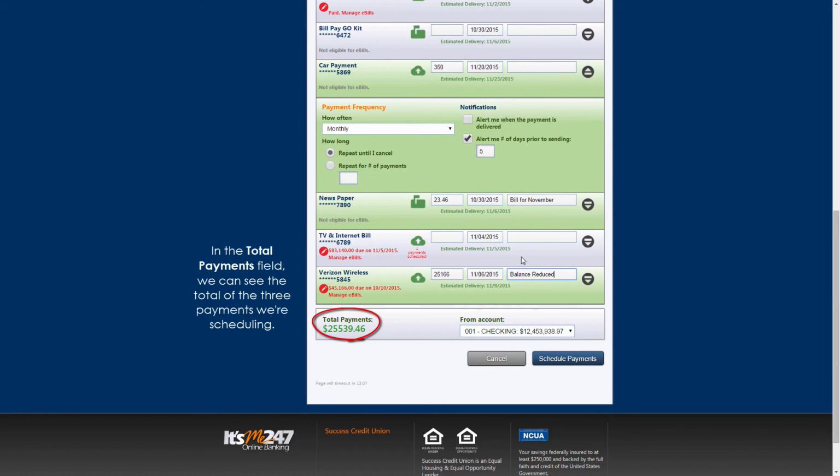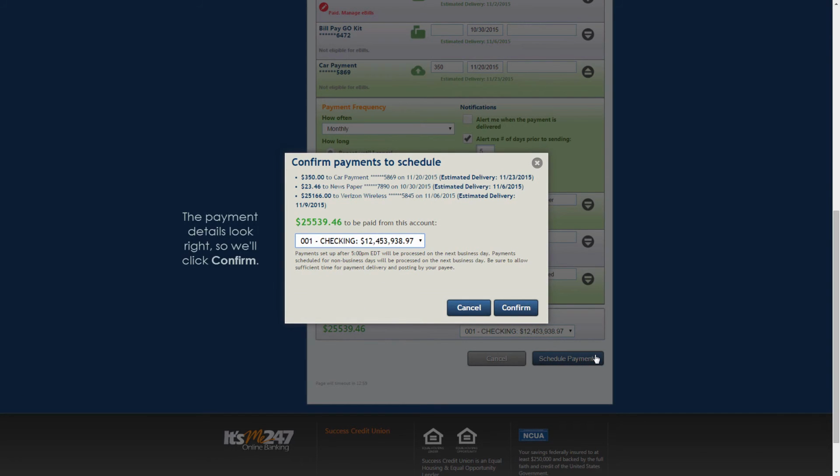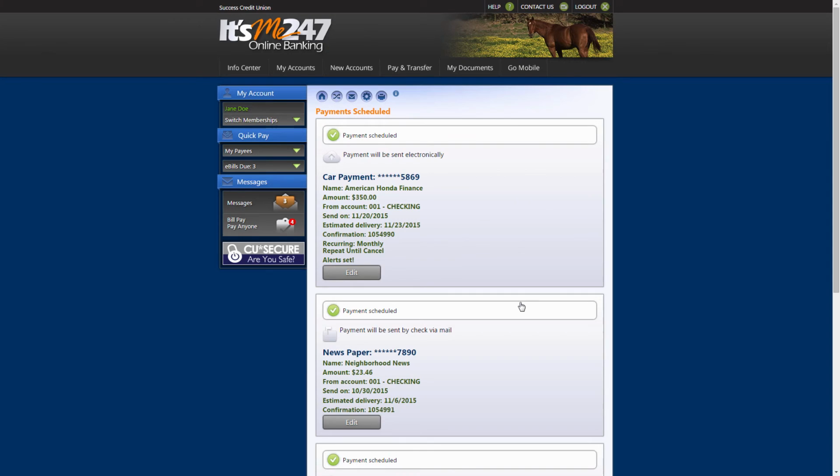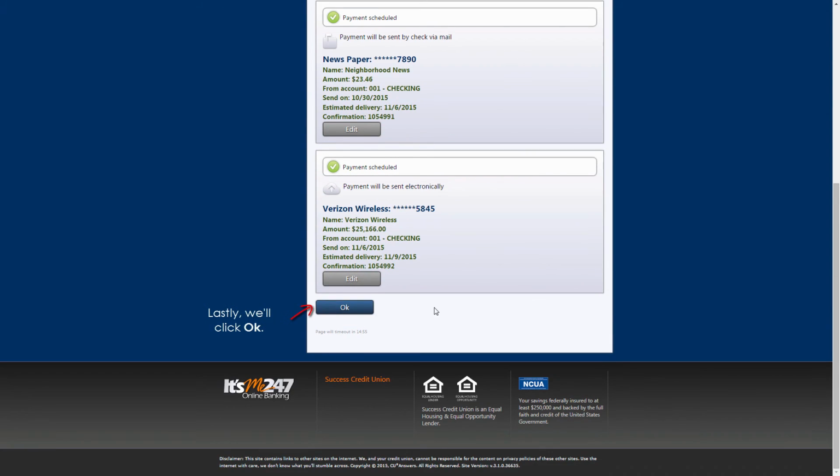In the Total Payments field, we can see the total of the 3 payments we're scheduling. We'll leave the funding account as is. Since we're finished entering payment details, we'll click Schedule Payments. The payment details for all 3 payments look correct, so we'll click Confirm. Lastly, we'll click OK.